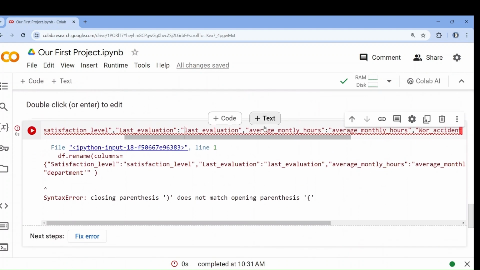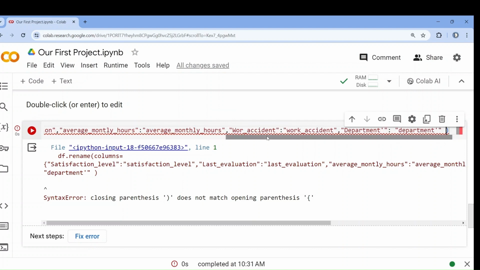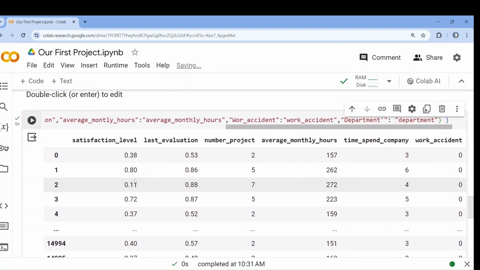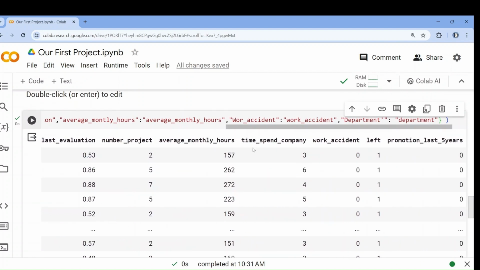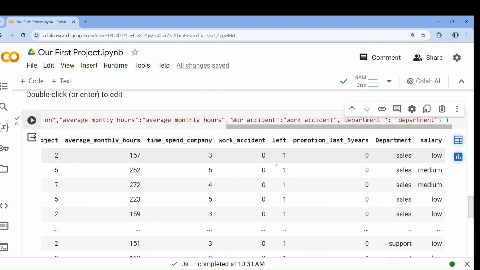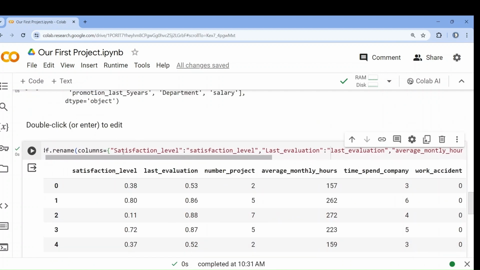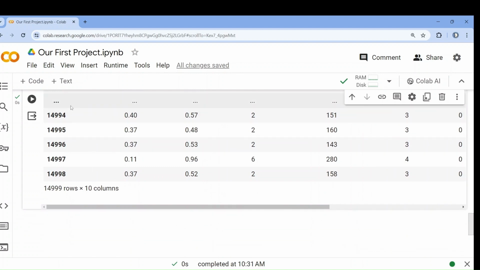Oh, okay. It's just a syntax error. I have not closed it. I think now it is fine. Now it must be fine. Now let me show you. Fine. See, this has been changed. Satisfaction level, last evaluation, number project, average monthly hours, time spent, left, years. Okay, fine. Now let's check whether they have changed or not.